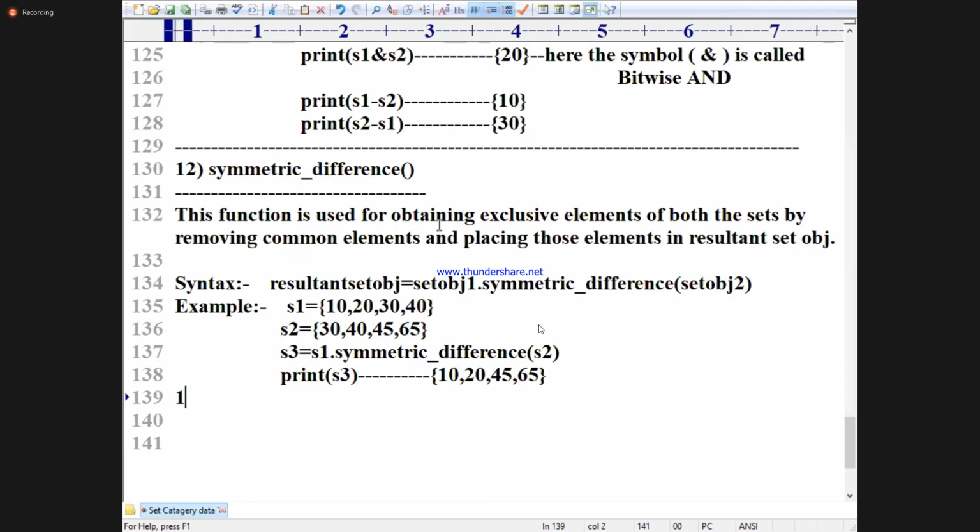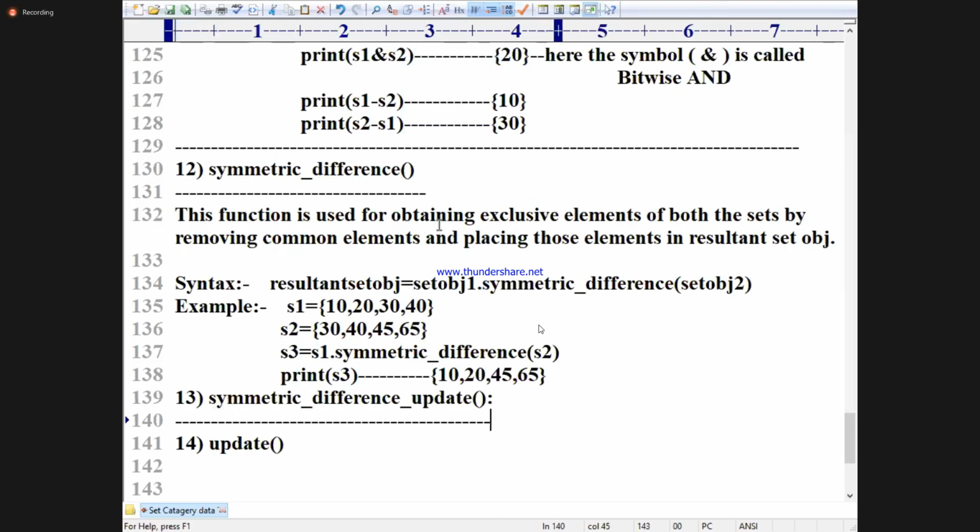Next, 12th, 13th, ma. So its time is over. Next, we will write a subheading. Next class I will discuss underscore update. One more also I will keep. What is the 14th method? Update. Okay. You just keep only the 13th method subheading. Other things I will come and write. Next there is one more, the 15th method.